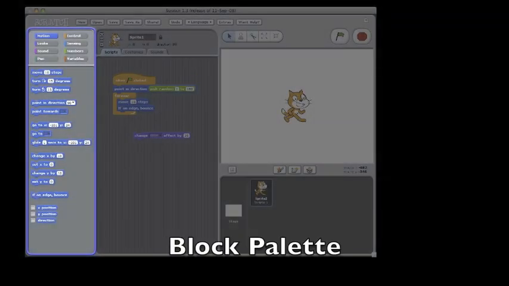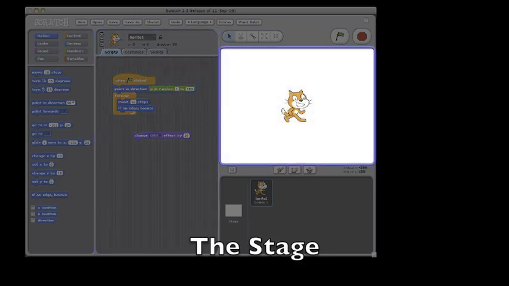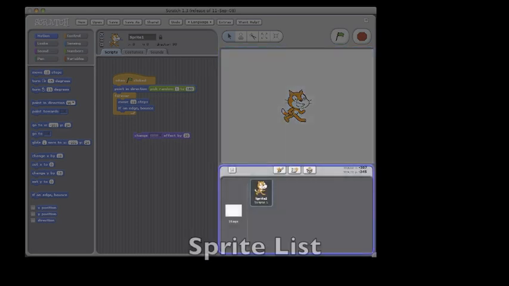Here are a few of the main screen areas in Scratch that we'll be referring to in the class. First, the block palette on the left, then the script area in the middle where all your blocks go, the stage on the right-hand side where all the action happens, and finally the sprite list on the bottom right where all the sprites or game characters live.